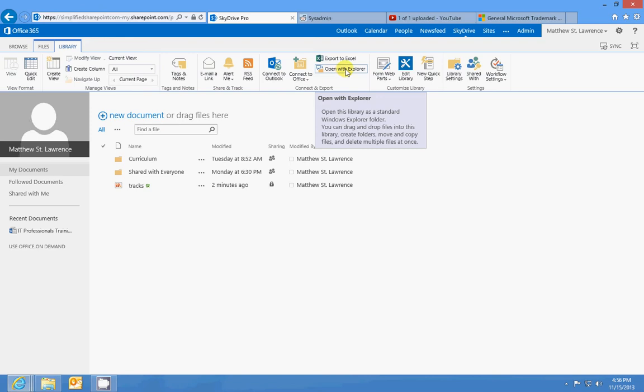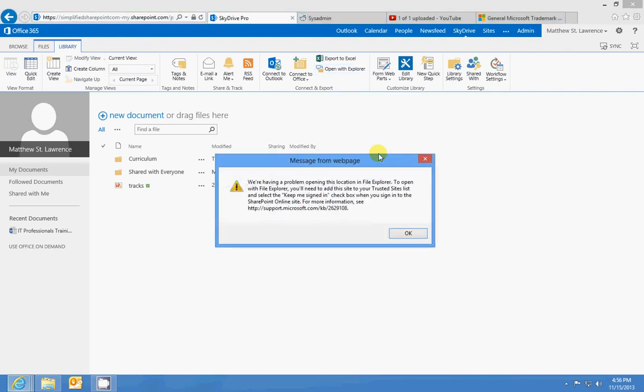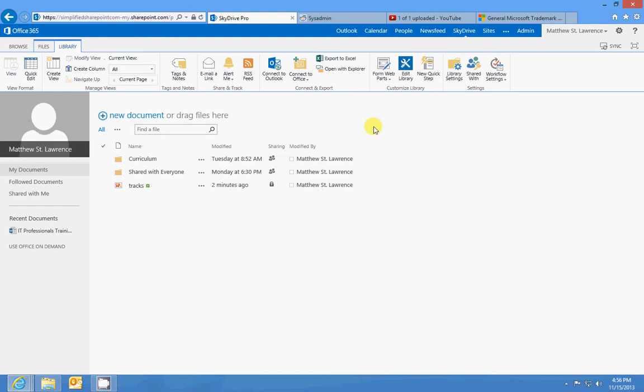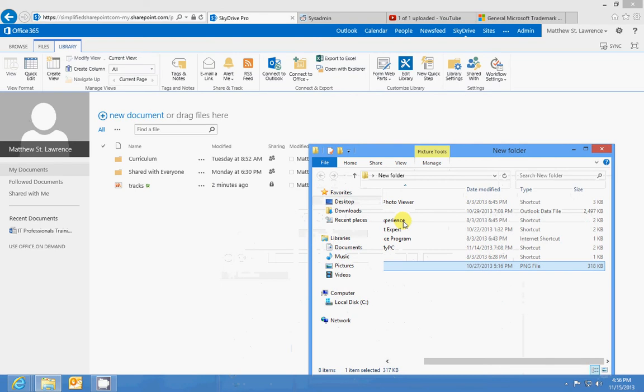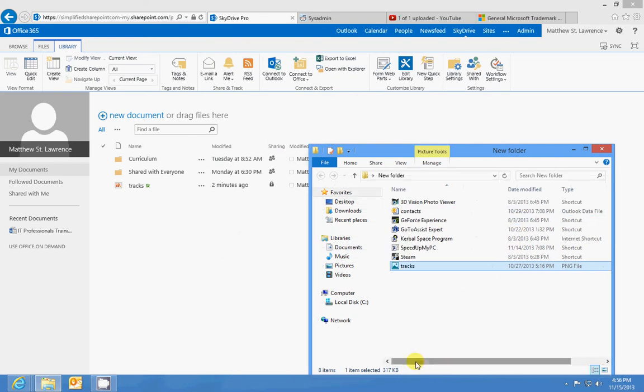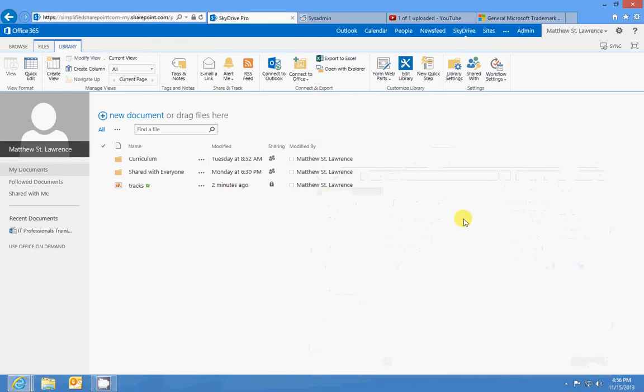When you click that, it'll actually open this library in Windows Explorer. Now, that's not the same thing as SkyDrive, because SkyDrive Pro is an active sync program. Of course, I need to add it to my trusted sites. In the perfect world, it would open up a folder just like this that would have all of the files in my SkyDrive. You'd be opening a live copy of it from your computer. So that's the other cool thing about it.